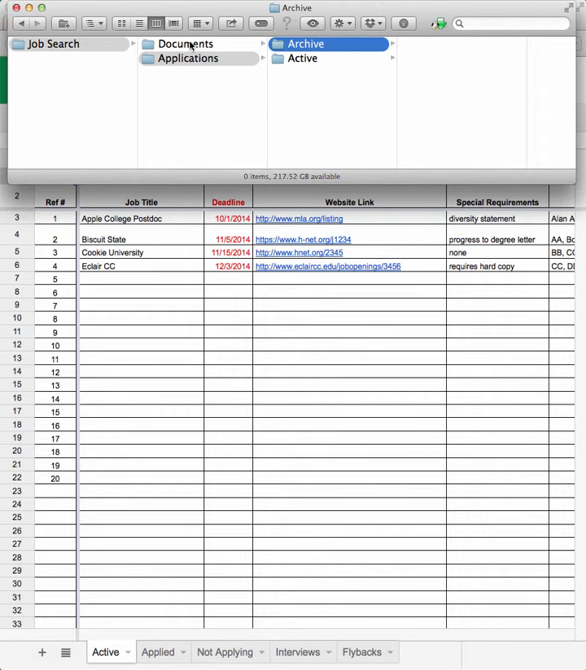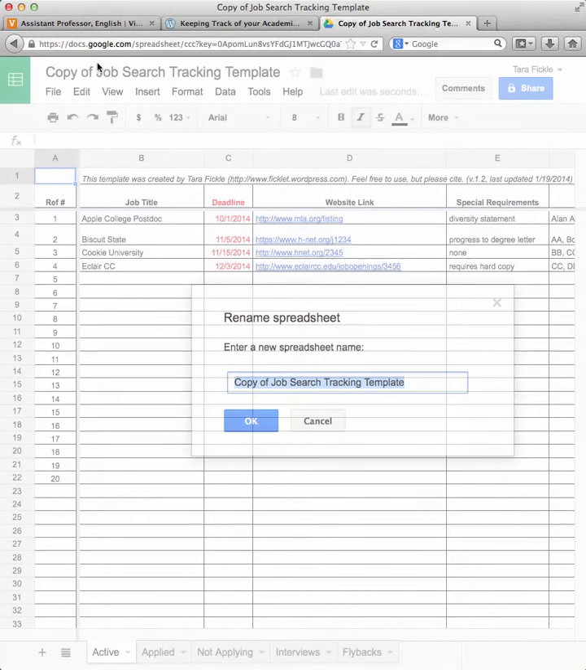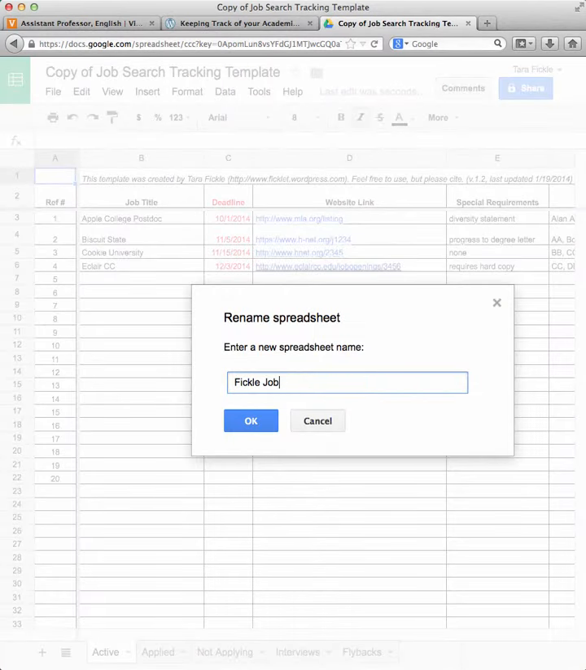So then go back to your Google Doc and rename it something you'll remember so that you can find it in your Drive, which you can access through your Gmail or through Google.com.